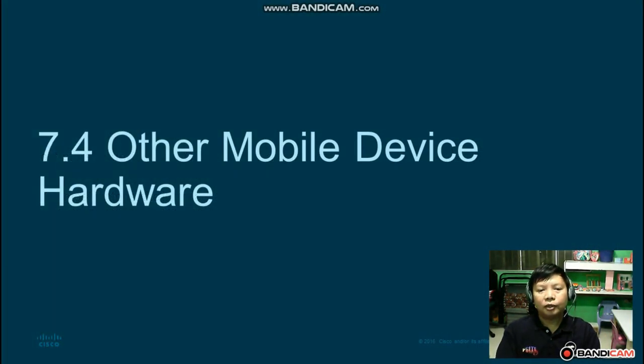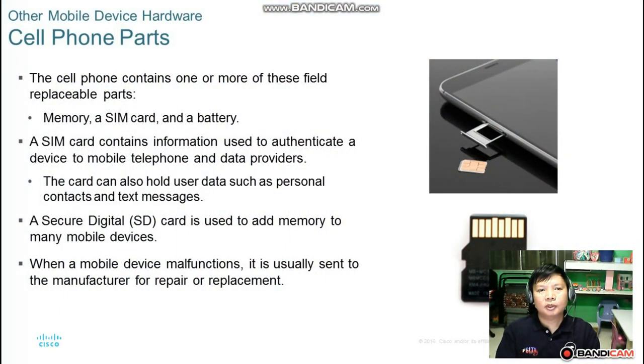Other mobile device hardware. Cell phone parts. The cell phone contains one or more of these field replaceable parts: memory, a SIM card, and battery. SIM cards contain information used to authenticate a device to mobile telephone and data providers. The card can also hold user data such as personal contacts and text messages.